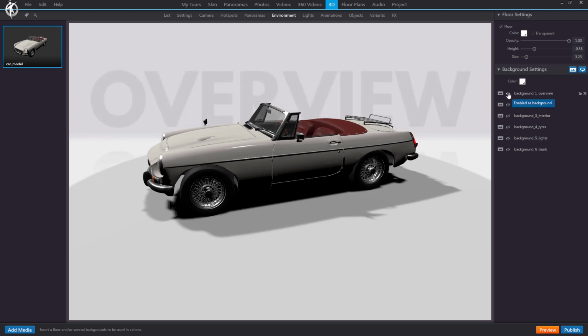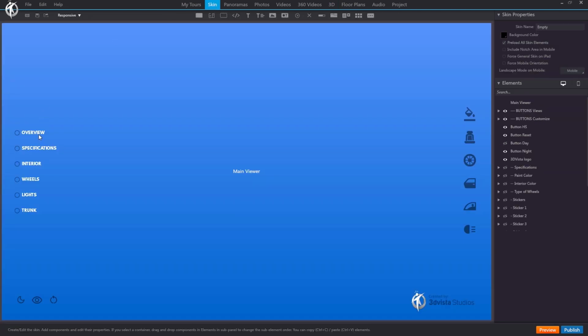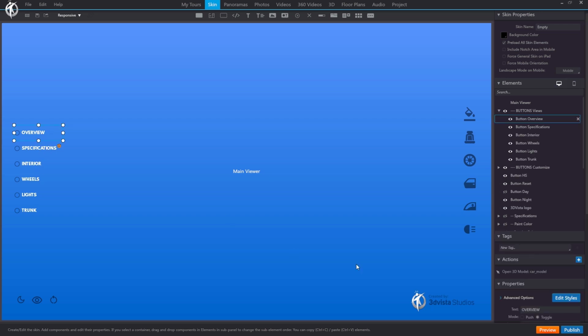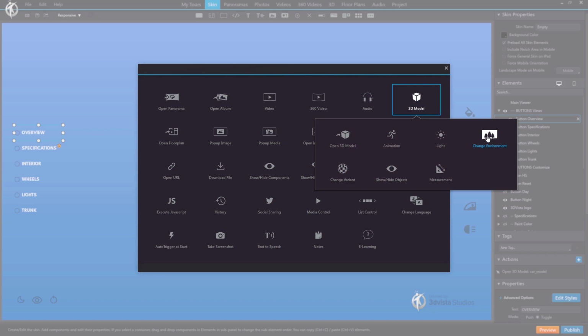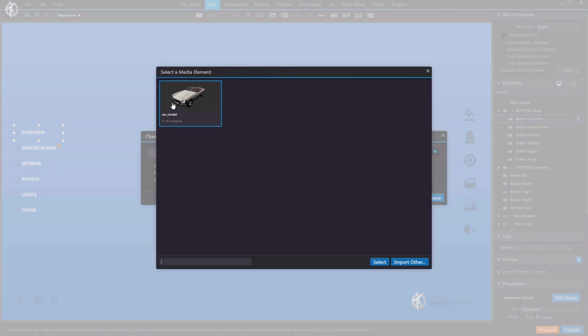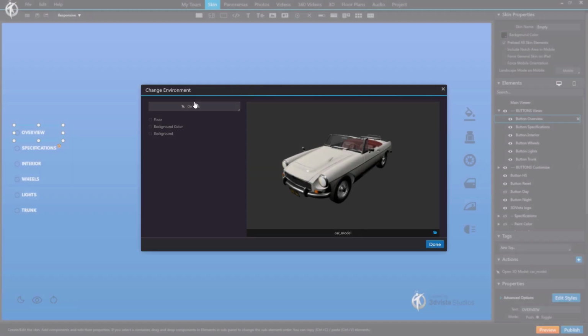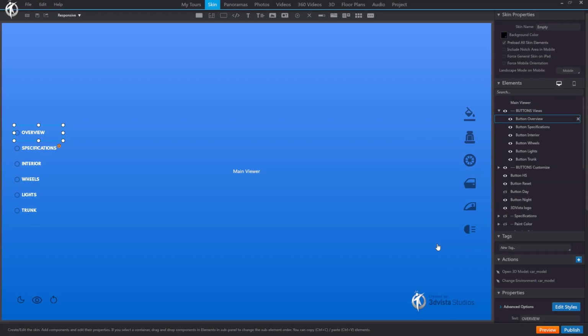We're going to enable this one as the initial one, but we will make it so that when the user clicks on each of the buttons we had before, it'll change the background image. To do this, I'm going to select this one, for example, and we're going to give it the action 3D model, change environment. We select our model, which includes the background images we just added. As you can see here, we can also change the type of floor, the background color, but what we want to do is to change the background. So I select that and enable this image and not any other, to make it visible upon entering the view through the button, no matter where the user came from before.